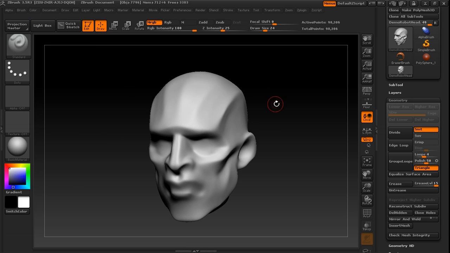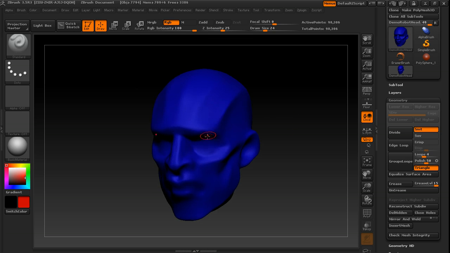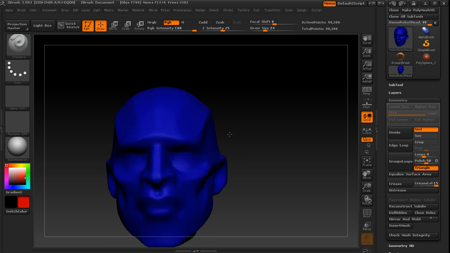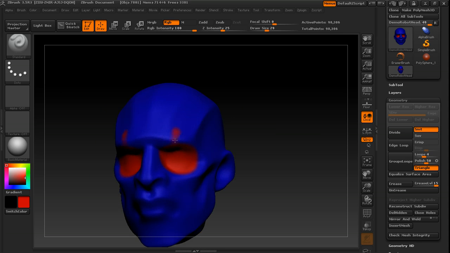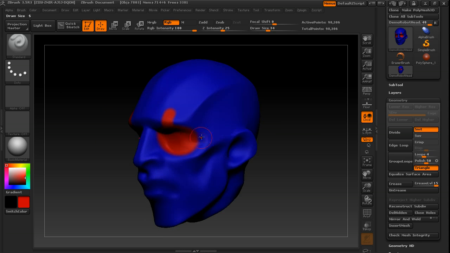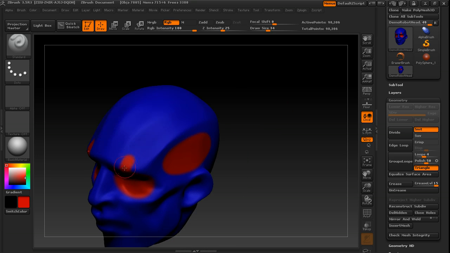So let's get into poly painting and the groups loops. First, let's go up to RGB and we'll change our color to blue, and it's at 100%. Then we'll go to color, fill object, and then we'll grab a red color. And let's just paint out a portion of this that we want to have a group loop around. If you don't know exactly what that means, don't worry about it. We'll get into it. So we're gonna paint some holes in this guy, where we want some group loops.